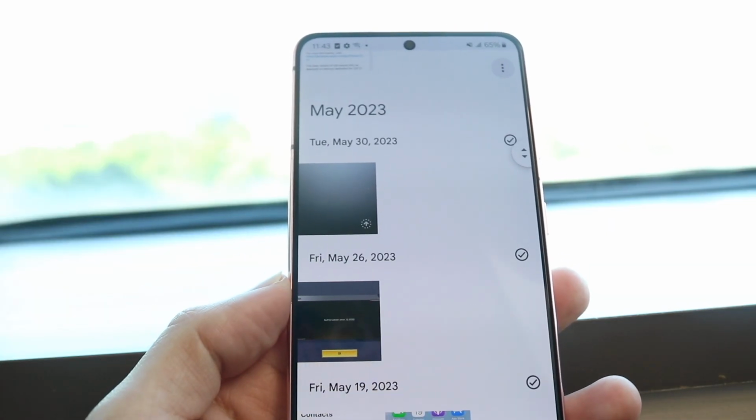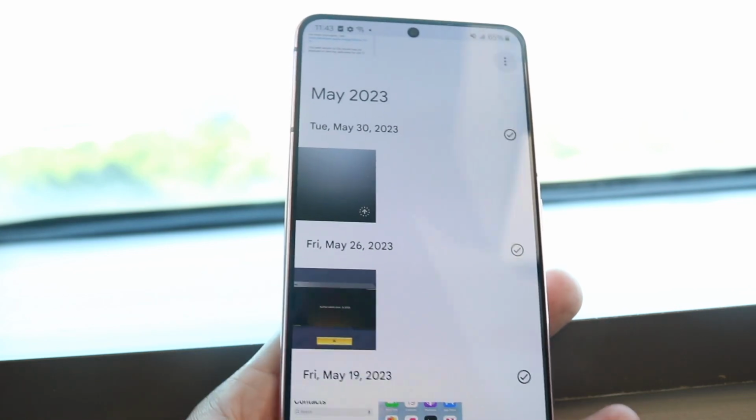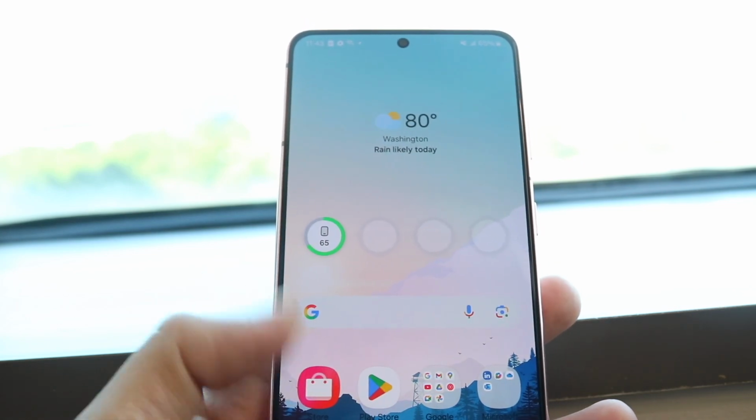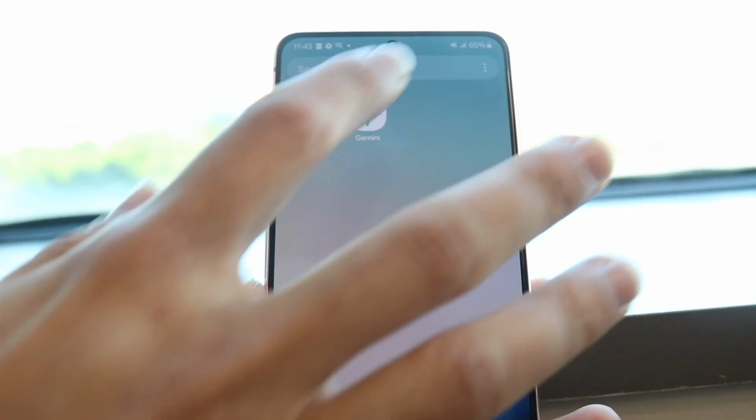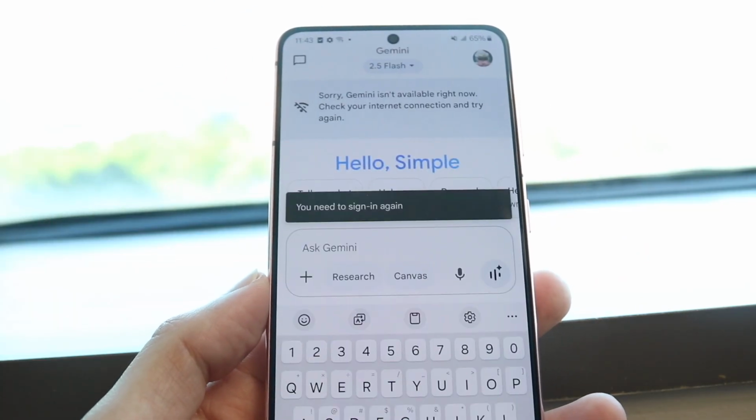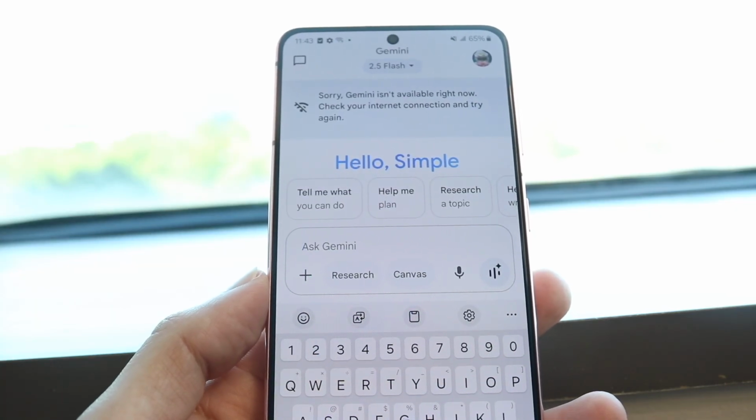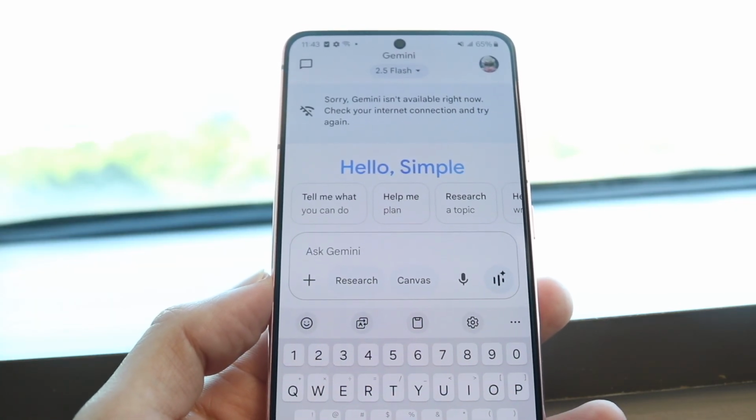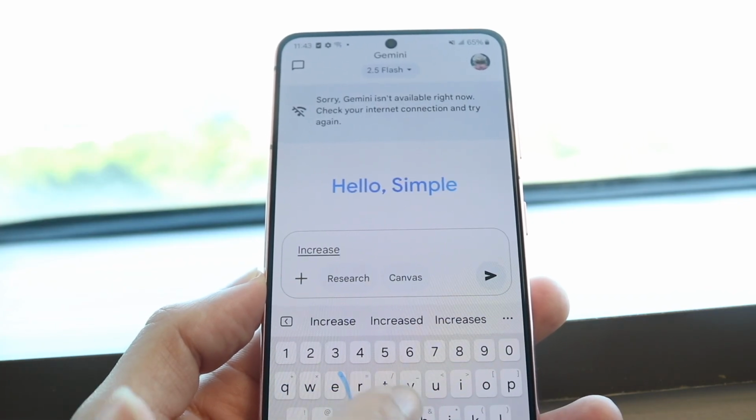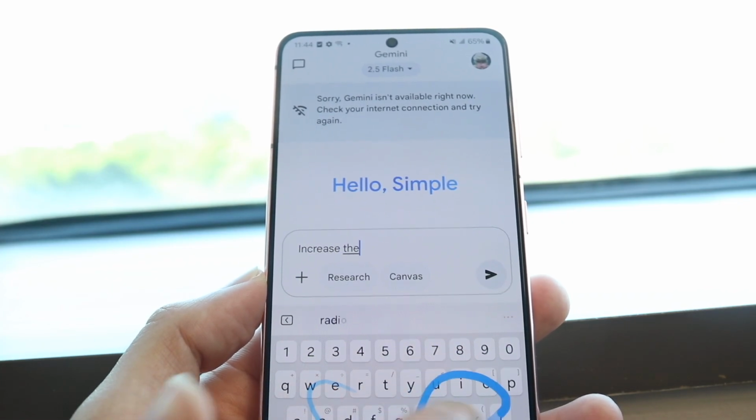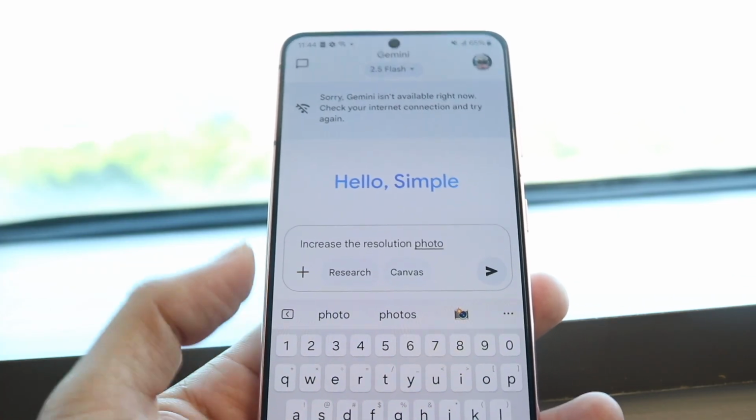Now, the next thing is you can use tools like Google Gemini or ChatGPT to actually increase the resolution or kind of make them look nicer. So if you have the Gemini app or ChatGPT, you can download one of these types of platforms. And when you have Gemini open, you can ask it to increase the resolution of this photo. Right? So you can ask it to increase the resolution of this photo.